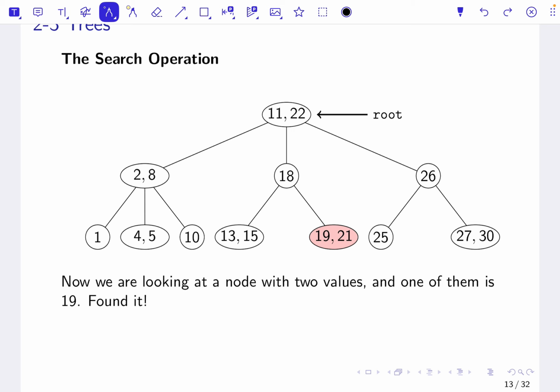So we went to the right child of 18. We're at a node with 2 values, and one of them is the one we're looking for. So we found it. Yippee!